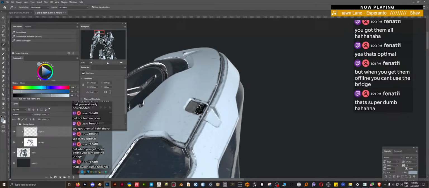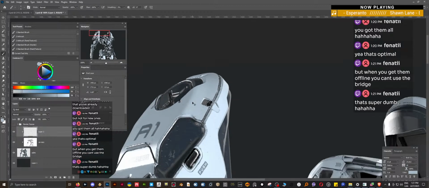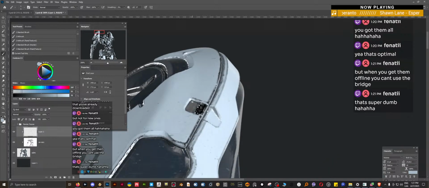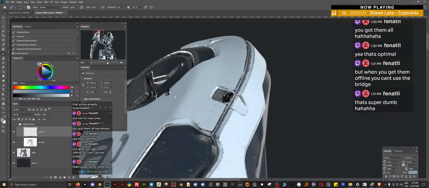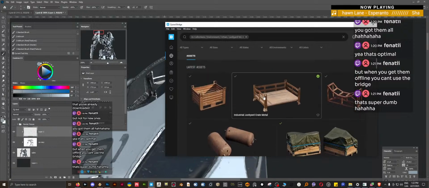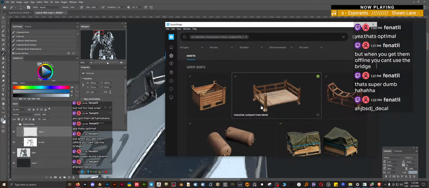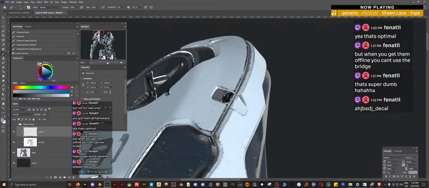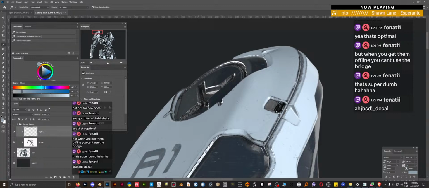Yeah, it will be a pain in the ass, especially because of the way they name all the folders. They have weird names. They don't have the same name as they have in the Bridge. For example, this industrial junkyard crate metal. Yeah, the names are just some kind of gibberish, so it's really difficult to locate things.